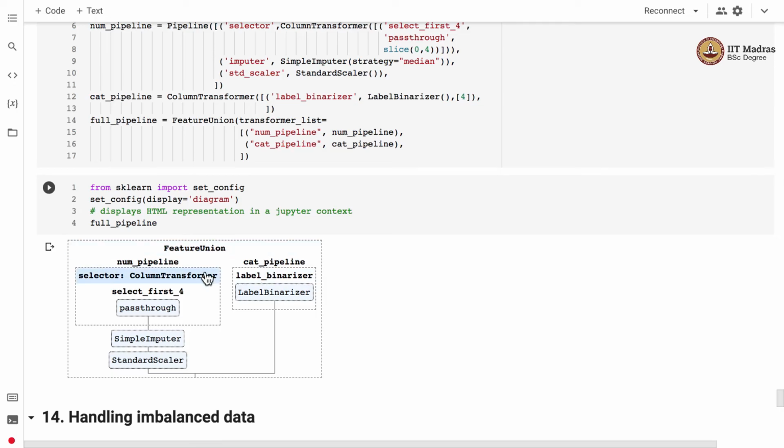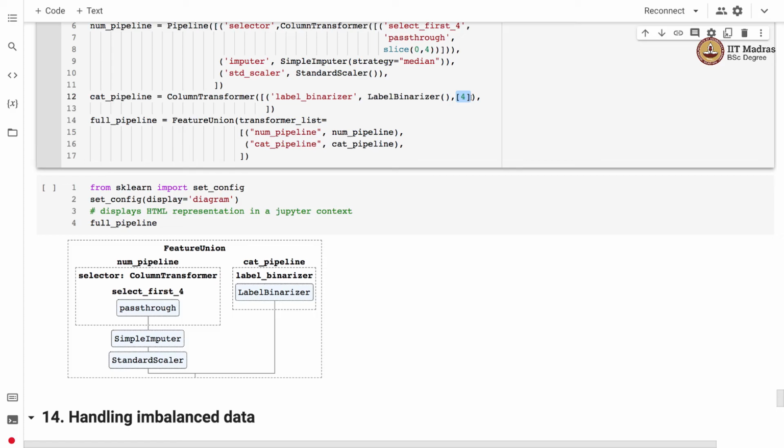So there are two pipelines. It first selects the first four columns and then applies imputer and feature scaling. Then on the fifth column we apply what is called a label binarizer, and the fifth column is specified over here with the index.